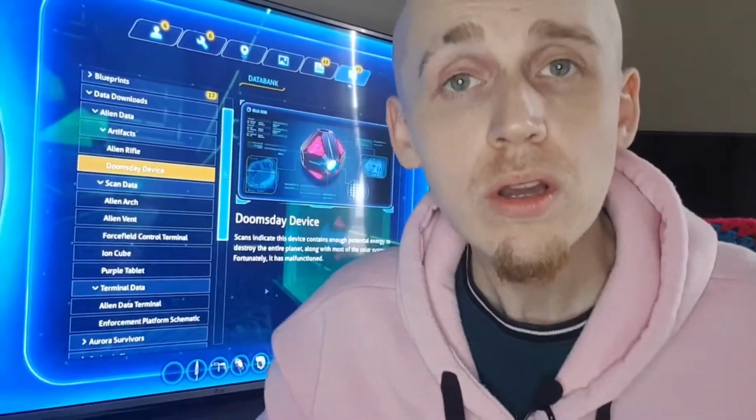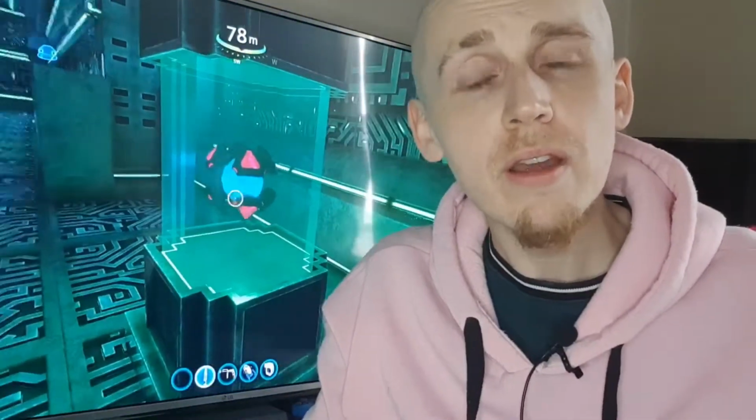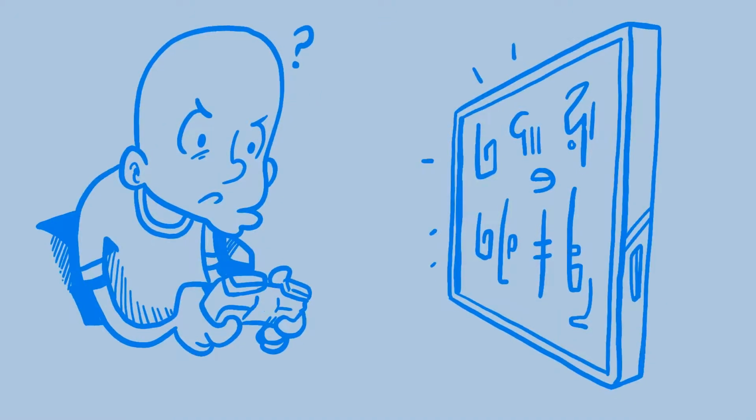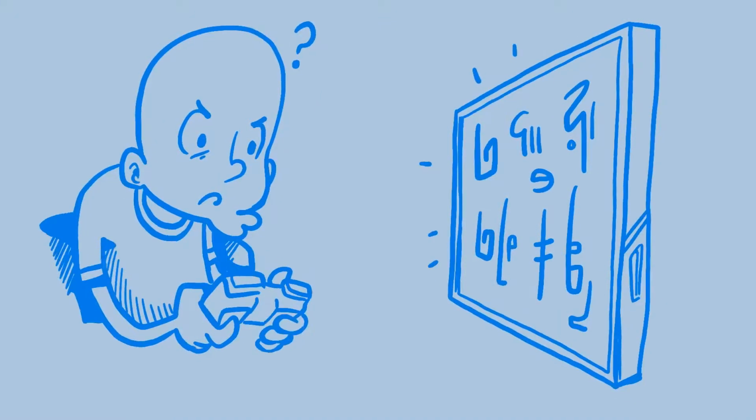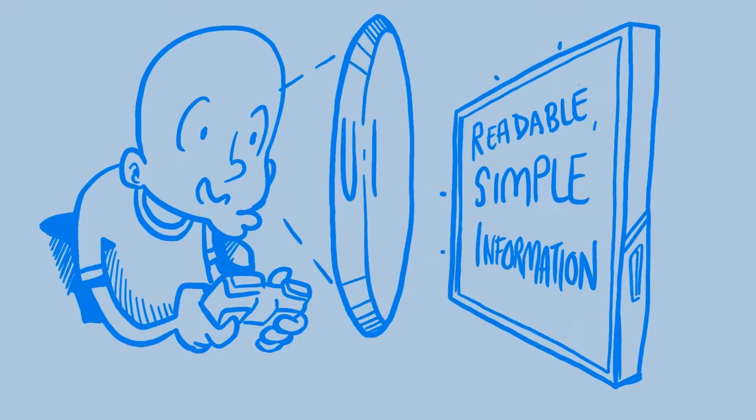Now UI gets a bit of a bad rep. Why? Why does it get a bit of a bad rep? I don't know. Some people think it's boring. I don't think it's boring. Do you think being the bridge between the player and the game world is a boring thing? You're like a translator between two different worlds.